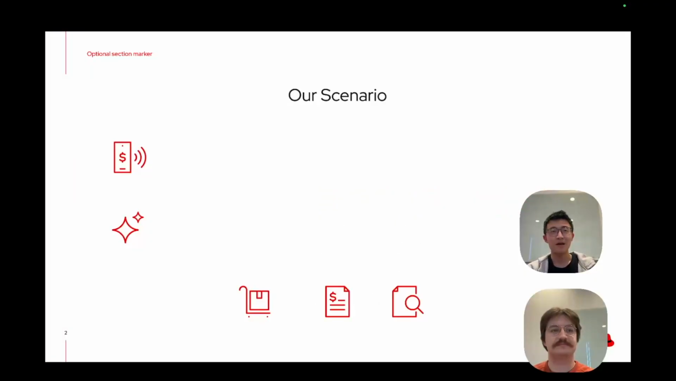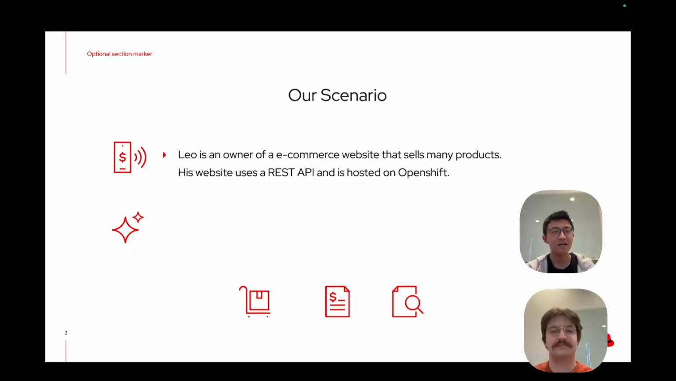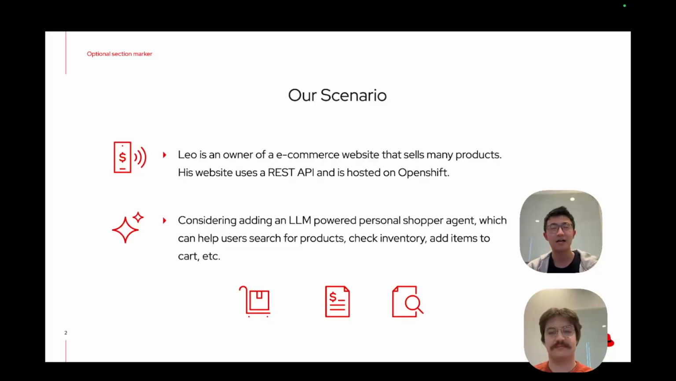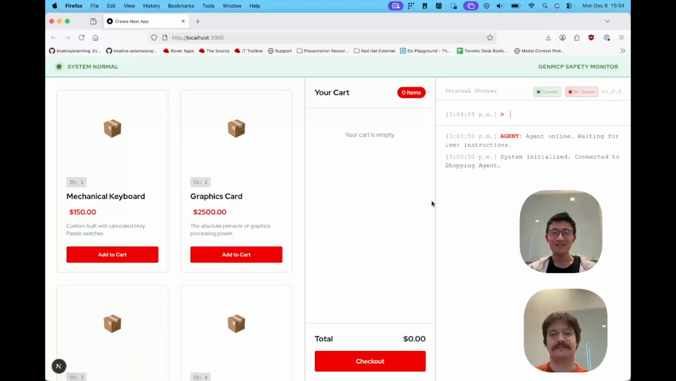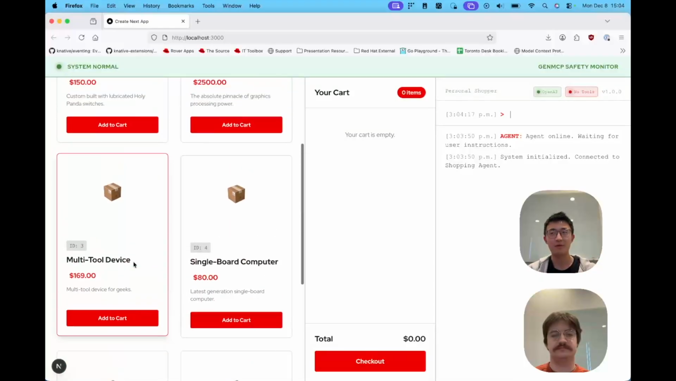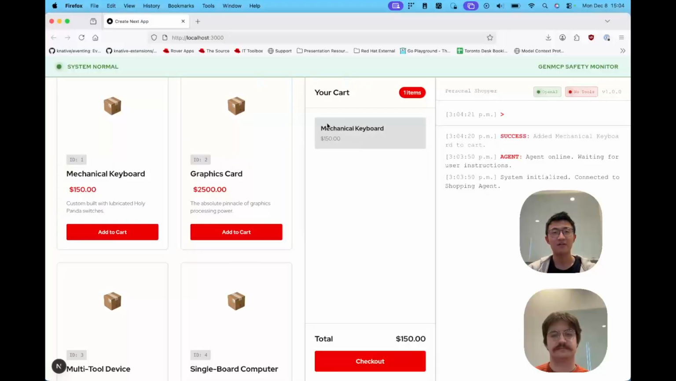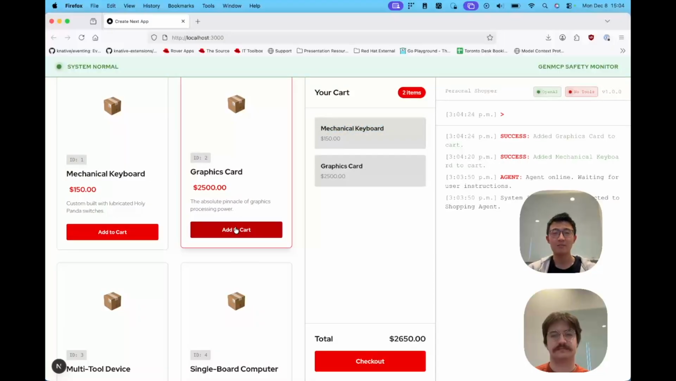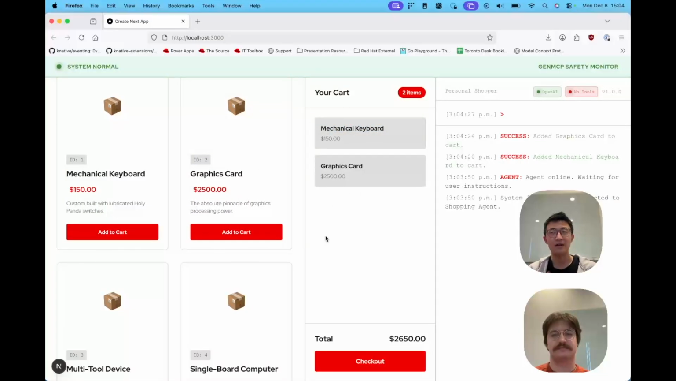Yep. Thanks, Callum. I'm an owner of an e-commerce website that sells a lot of products. I built this website, it uses a REST API as its endpoint, and it's being hosted on OpenShift. Let's take a look at the website first. This is a little website that I built to sell my products. As you can see here on the left side, there are some product selections, and users will be able to click on Add to Cart to add their favorite item into their cart. And in the middle, you will see all the content in the cart. And on the right side, we have our little chat agent that will help provide a better shopping experience.